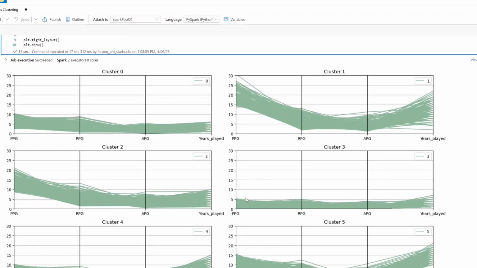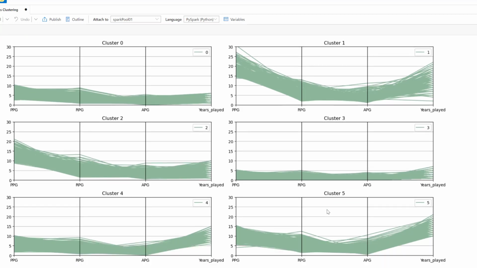Then you go to cluster 3, and they haven't played very long and they don't score or rebound much, so it's probably just marginal players who lasted a very short time in the NBA. Maybe they went to the G League or maybe went overseas. I don't know, something like that.